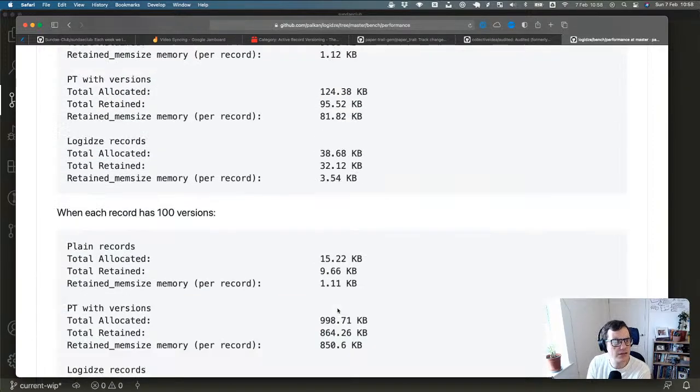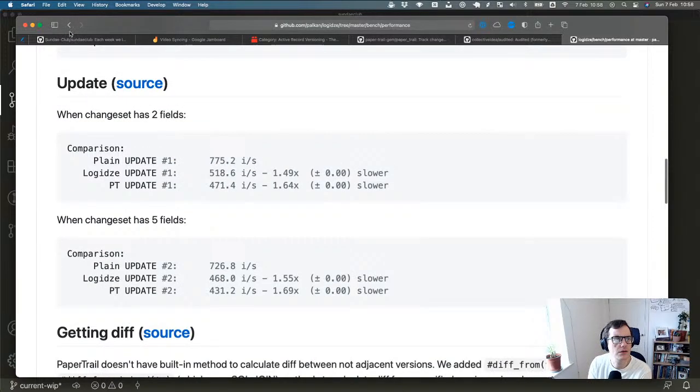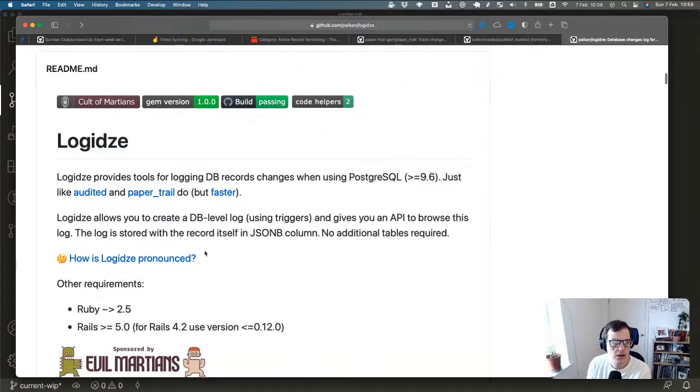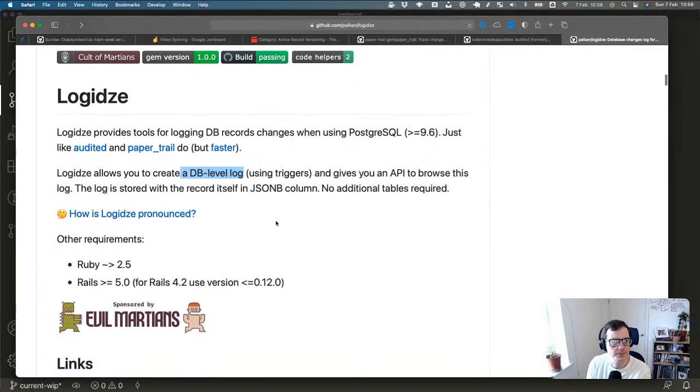Is this just storing the diff, or is this storing the whole record, the LogGuides one? Right, okay, so one of the big changes here might be that it's at the DB level using triggers rather than just using Ruby.